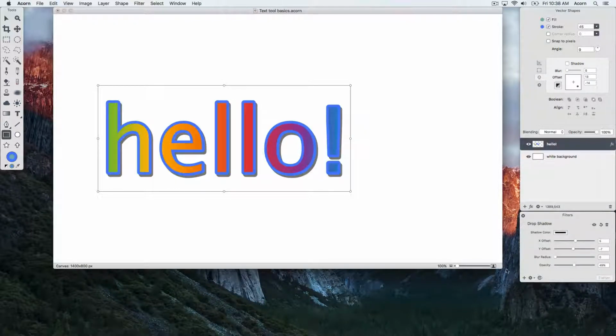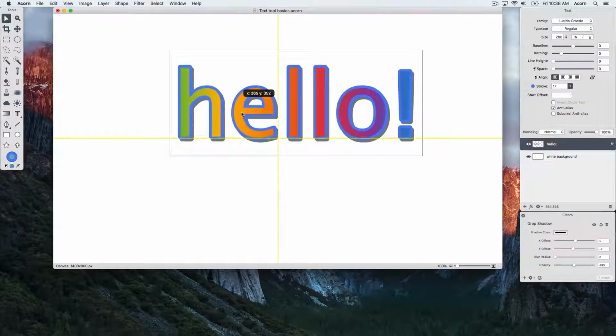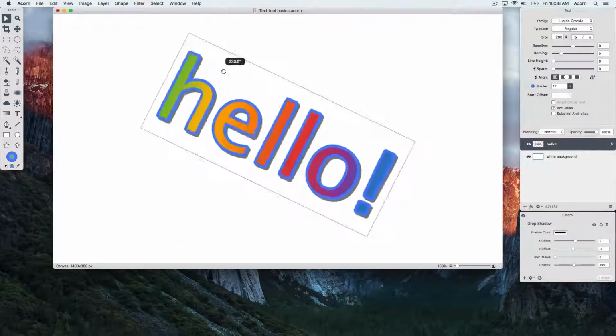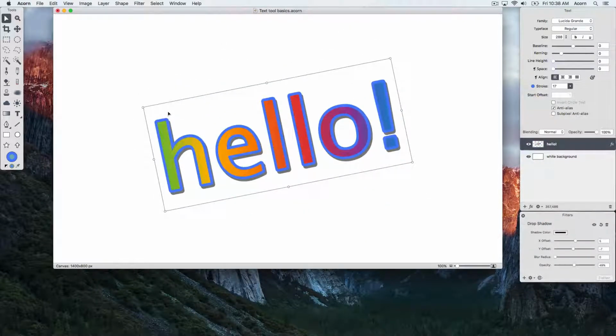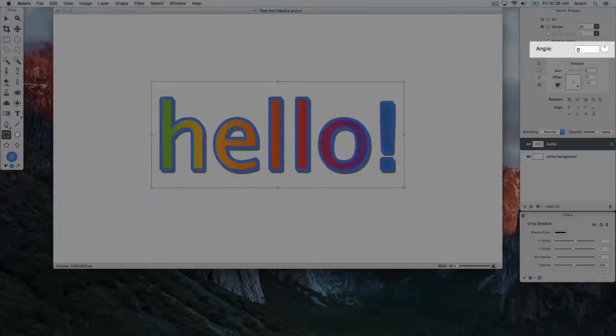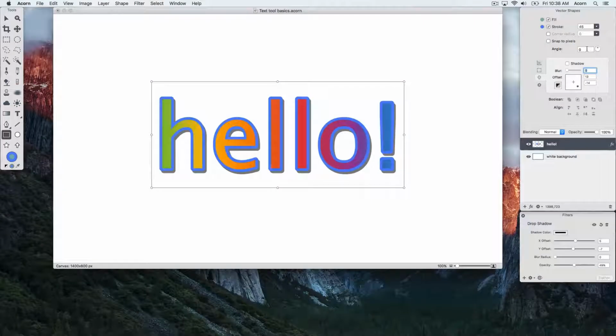To move your text, select the Move tool, keyboard shortcut V, and then click and drag on the text box. To rotate the text, hover over one of the corners and rotating arrows will appear. You can then click and drag to rotate the text the way you want it. Another option to rotate text is to click on one of the shape tools in the Tools palette, and then modify the angle in the Inspector palette.